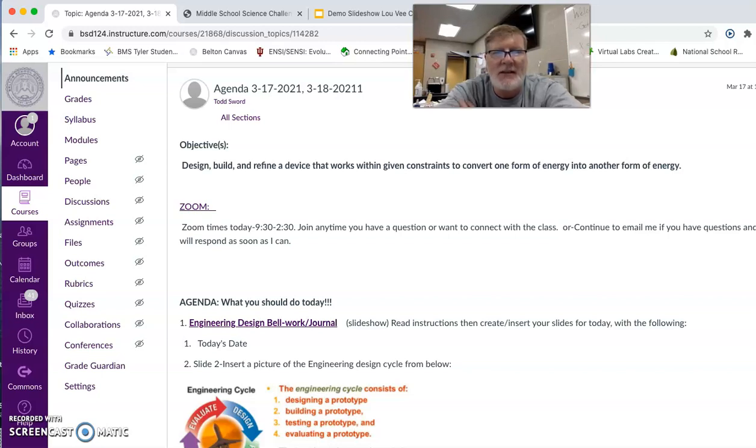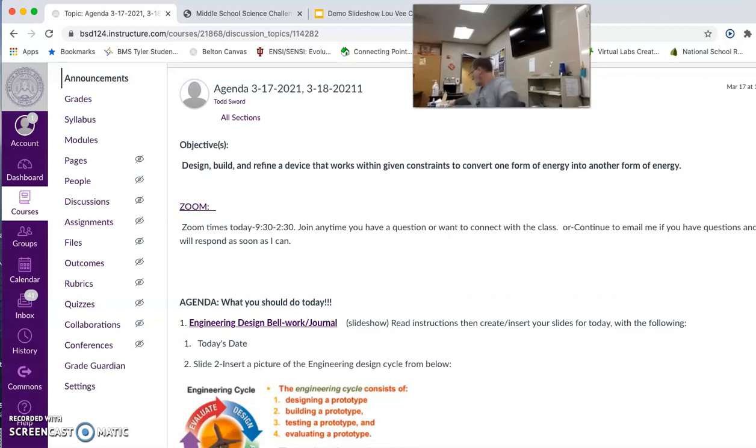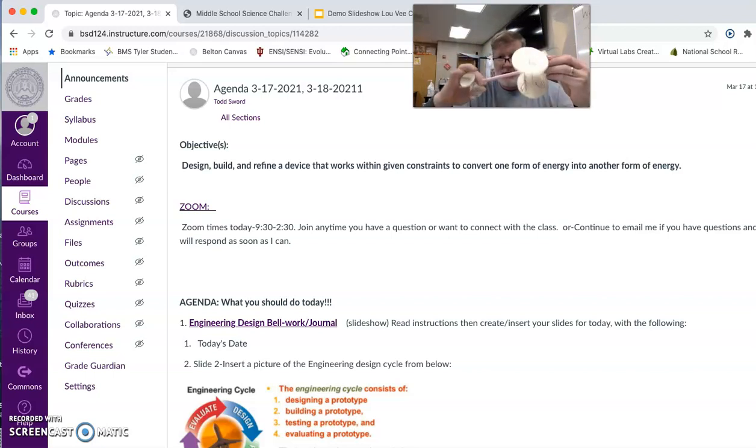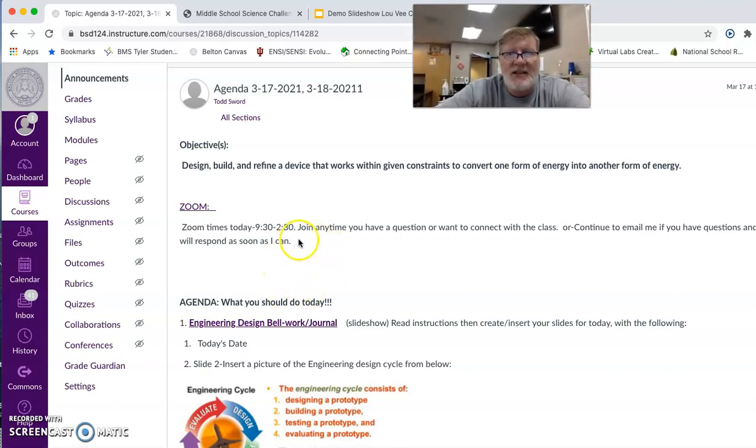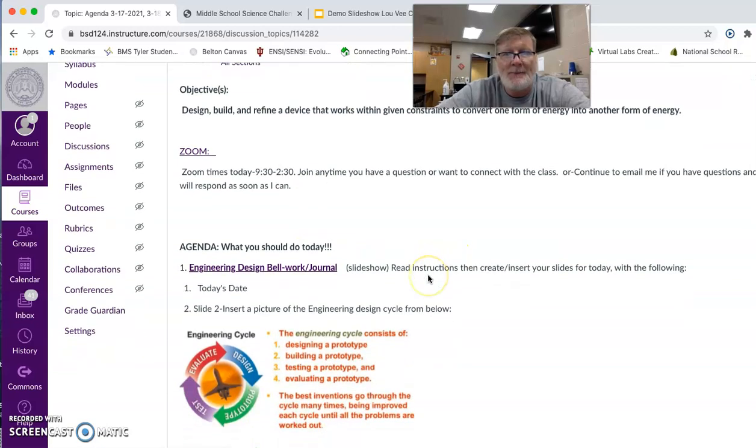Our new objective, again, is to design, build, and refine a device that works within given constraints to convert one form of energy into another. We are using this Louvee car. Again, that is our goal for our device. Zoom times, anytime today. I should have it open. If not, I'll open it as soon as I realize somebody's trying to get in.